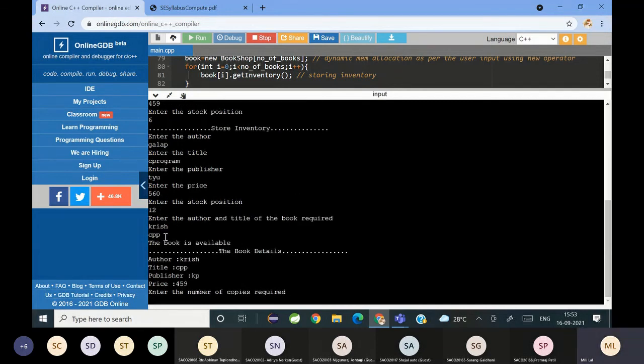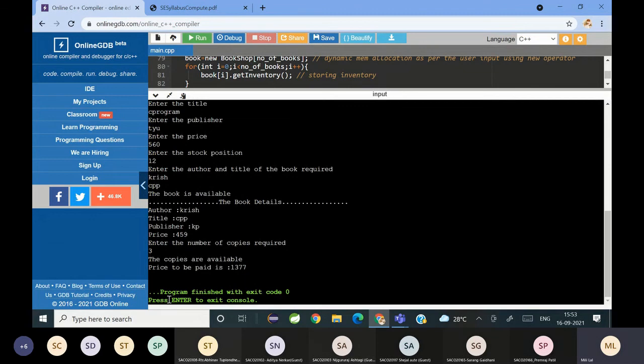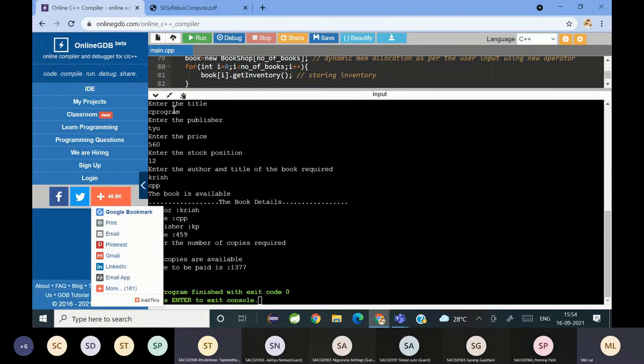Now you can see it is printing: the book is available and the book details are also printed. Now I give my required copies as 3, and you can see the required copies are available and the price to be paid, 1377, is being printed. Is it clear now? Yes, ma'am. Yes. Any doubts?